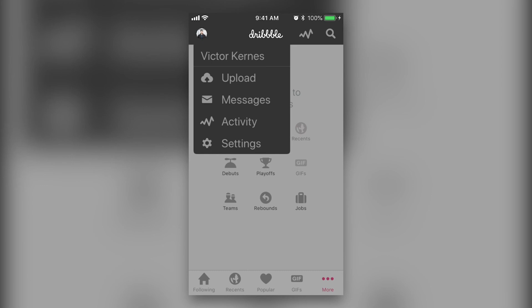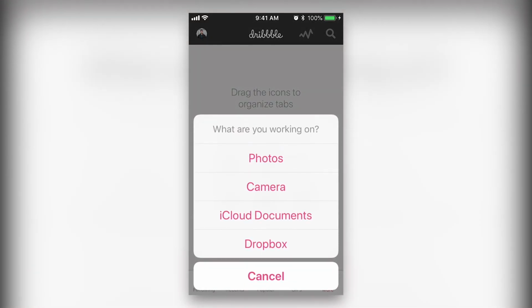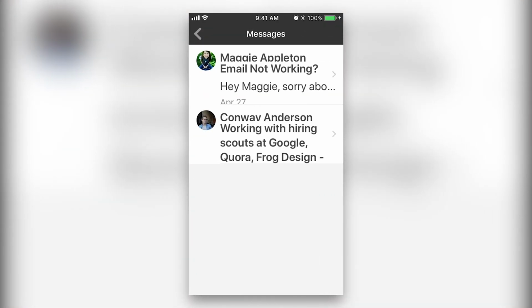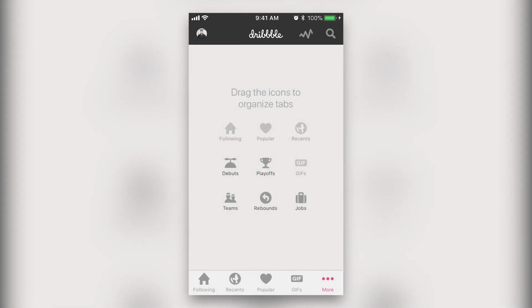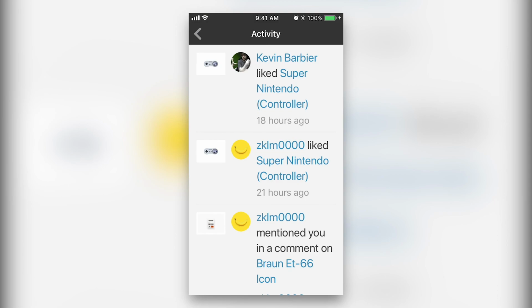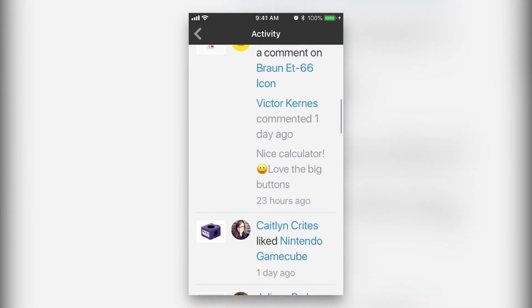So I'm going to click on upload because I haven't had the chance yet to use the upload capability on the mobile app. So I'm just going to click there, and this is a very standard iOS selection sheet. So I can choose any of these to upload a shot, and I am going to try that out, but not today. Let's go ahead and click cancel. And then under messages, you can see a few other people who have reached out. I'm just going to click back out of there. And under activity, you'll see all the different people who have commented and liked.